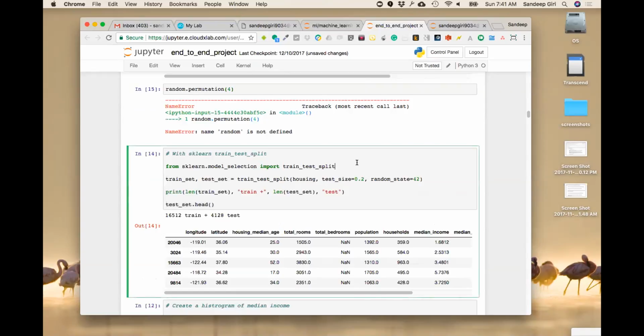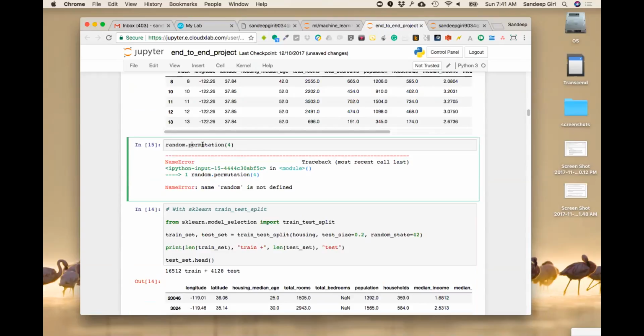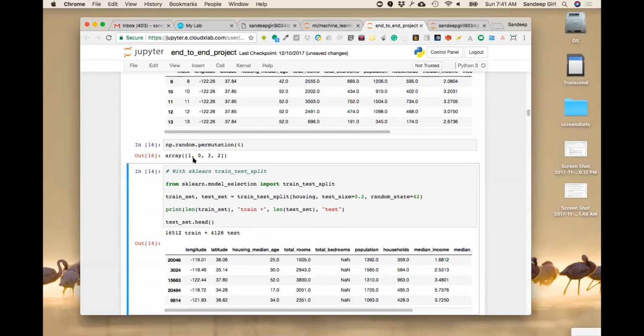So let me write np dot random dot permutation. You see that every time I run this, I get different results. You see that 3021 is generating all the numbers lesser than 4, correct? So every time we are getting a different permutation, right?